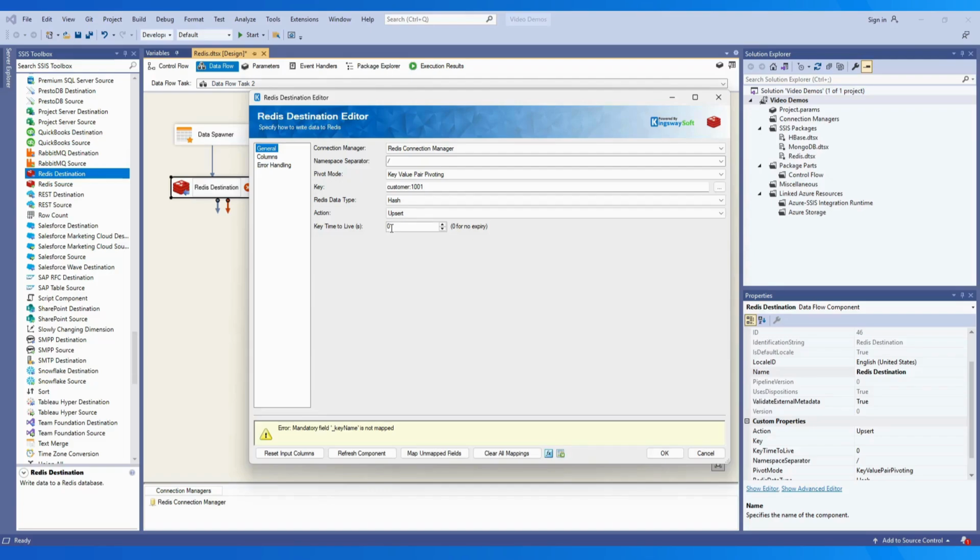Available to all pages, the reset input columns will set the component back into its initial state with no column metadata discovered. The refresh component button can be used to refresh the component's metadata. This is helpful if there are changes to the metadata in Redis that have not been applied yet within the component. The map unmapped fields and clear all mappings can manipulate the columns page mappings by mapping any columns that match based on name or clear all mapped columns.